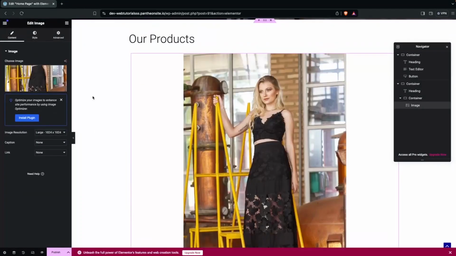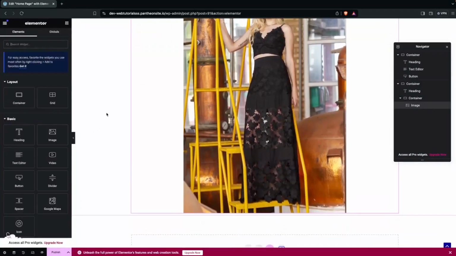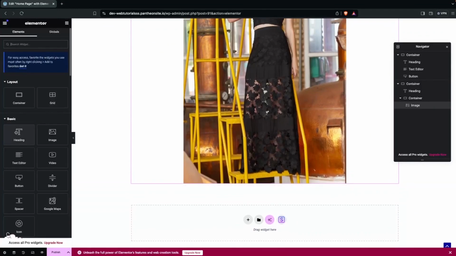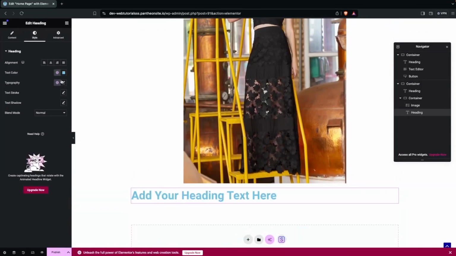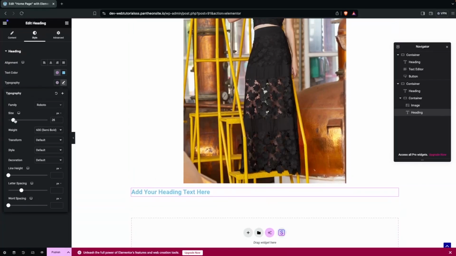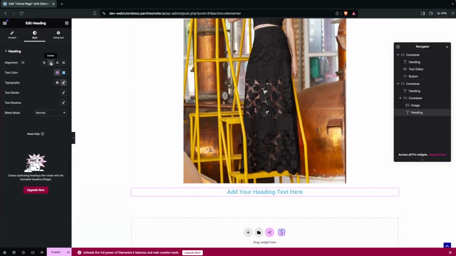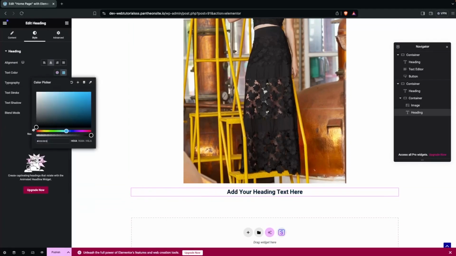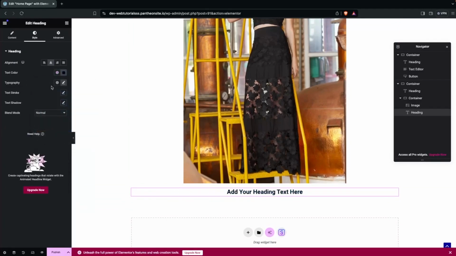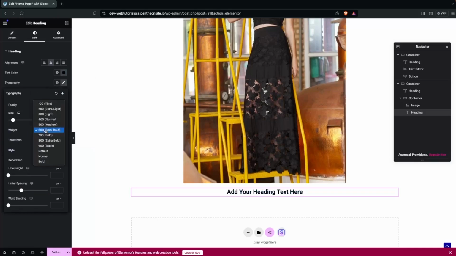Perfect. So now we have to go back, and I will add the heading here. Let's change the font size of the heading. This will be only 25 px. We have to put this into the center. Let's change the color to our black color, and I will also change the weight here. That will be 300.